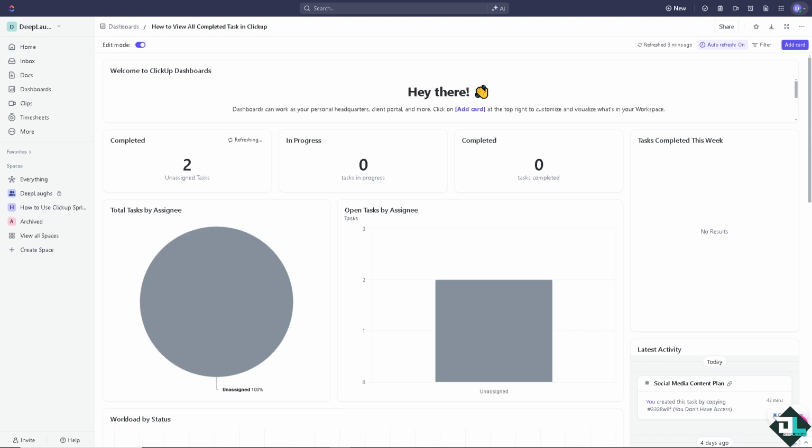It helps in recognizing and celebrating team members' efforts, boosting morale by acknowledging their contributions. Because for each task, with time tracking enabled, viewing completed tasks can show how long different tasks took to complete.